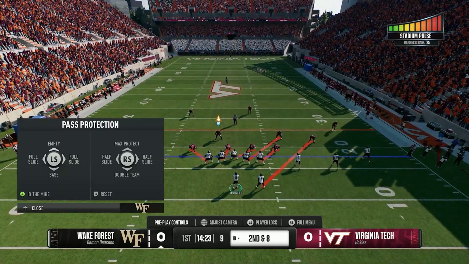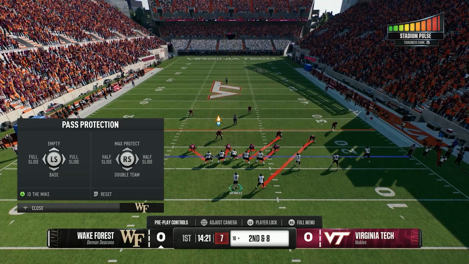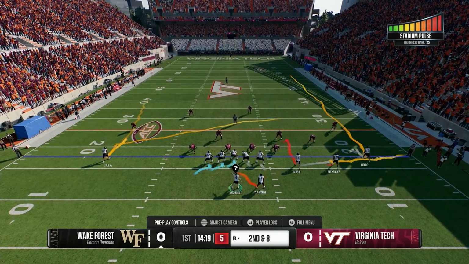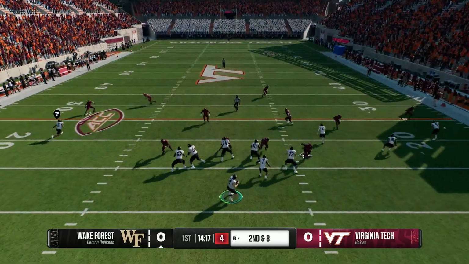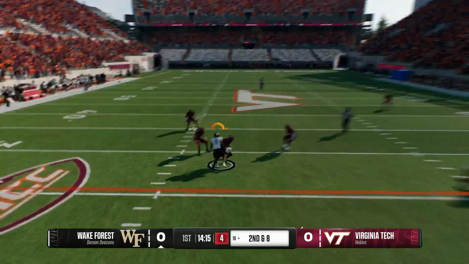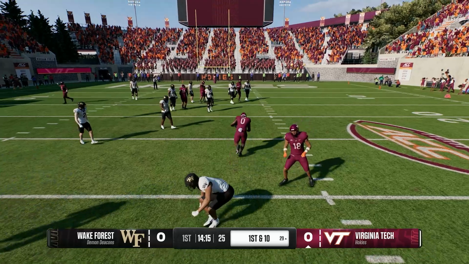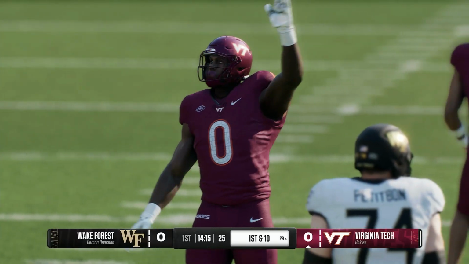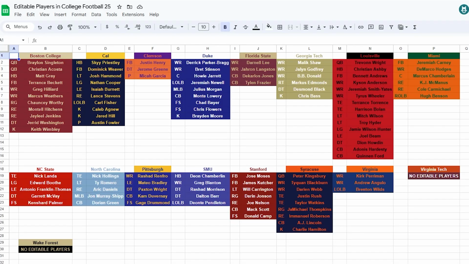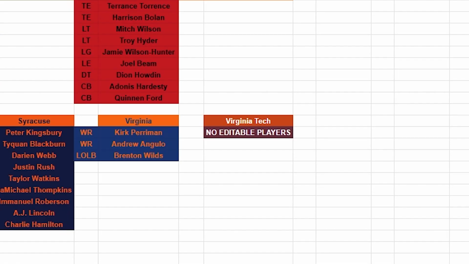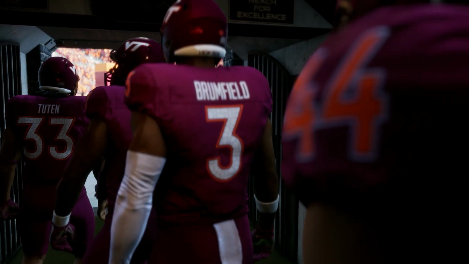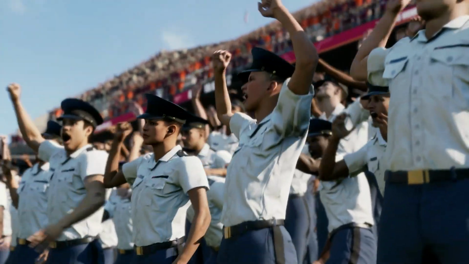And what you're going to realize is that your bigger teams probably will have fewer players that you can edit. So if you're a fan of some top-notch teams, you may not have a whole lot of players to be able to edit. Whereas the smaller teams tend to have more players that are available. So as you can see here on my spreadsheet, there are two teams that you can't edit any of the players, and that's Virginia Tech and Wake Forest. So sorry to the fans of those teams. There are no players that you can edit. All of their players have opted in.